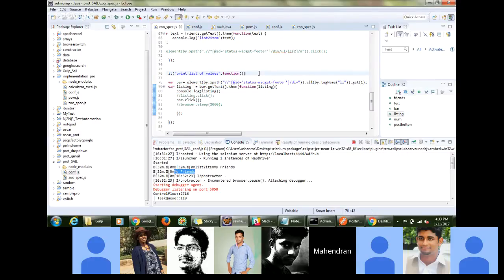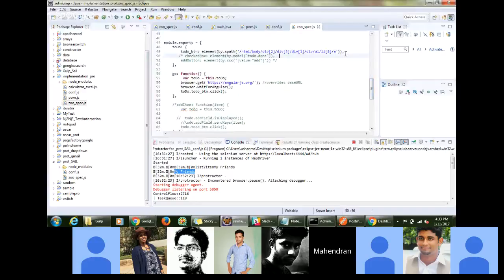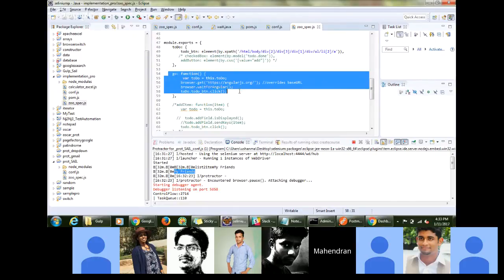Apart from this, we have also implemented the page object model for Selenium, for protractor. So here is the project for that implementation. In this page object model, we have kept the test actions and the element locators in one file. Here you can see the element locators in one JS file, and all the test actions would come here.